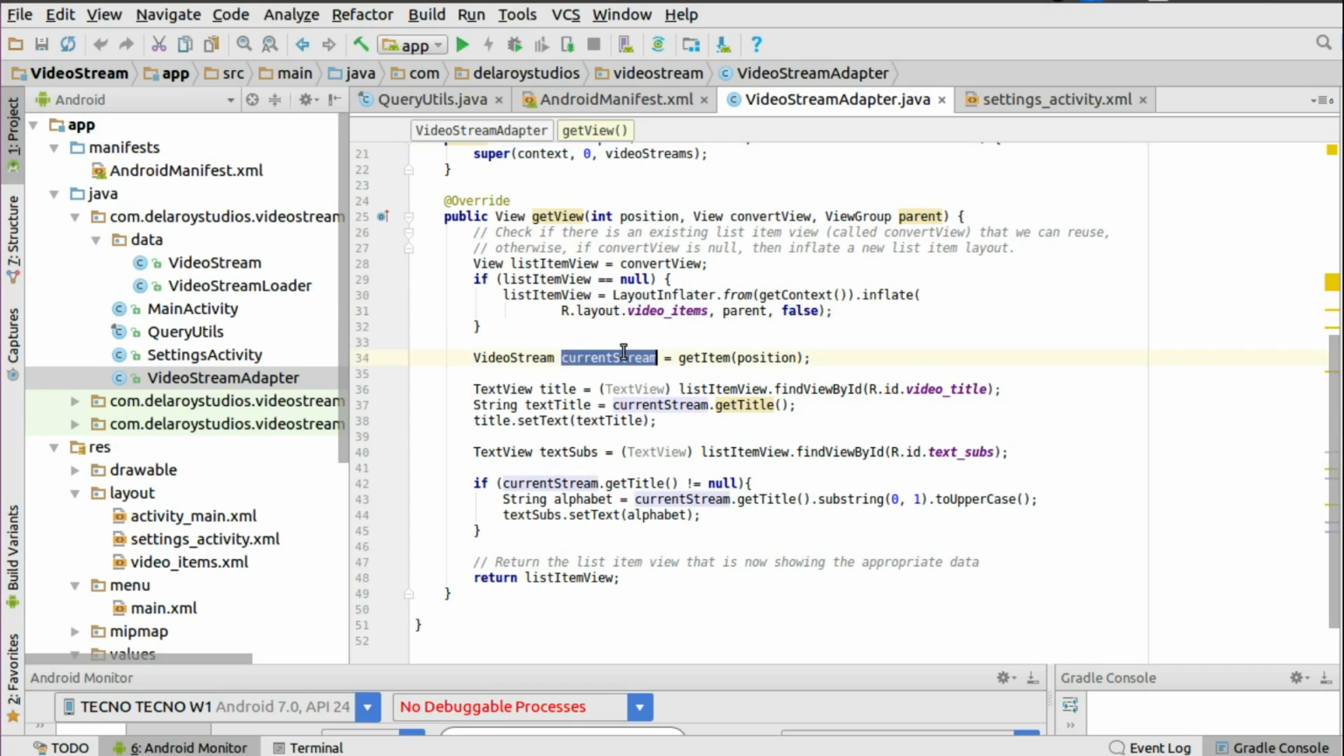And the current item, the current stream rather, from the video stream, you get the item position of that particular item, and this is what you're actually going to use to get each value from the video stream model. Now for the title, you first of all get the view to the title. Now we use the current stream, which has the position, to get the title from the video stream we've added to, and you set that to the value you had.